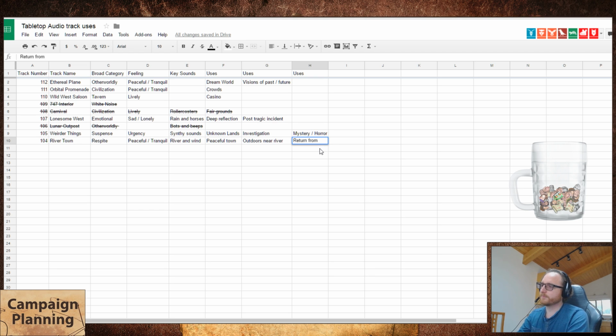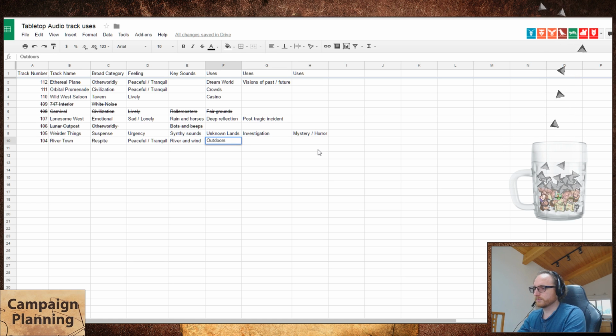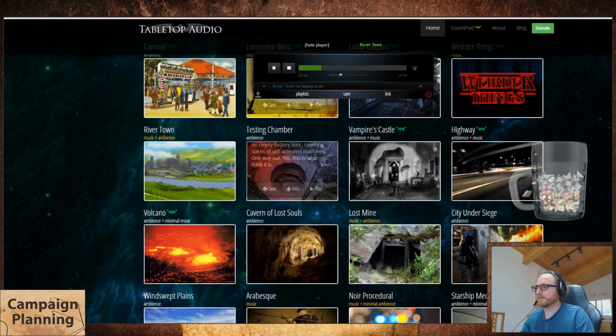So return from... mission is a good spot. Maybe return from mission is not the right way to say it, but what are other good uses for this sound? It's not just a peaceful river town. Maybe we should say just peaceful. Well, we can scrap peaceful town. Outdoors near river. Okay. Peaceful town we don't need to put in there because it's already a peaceful, tranquil area with rivers, right? So that information can be put together already. It's just a peaceful place. What other uses does this have? Let's back up a bit.